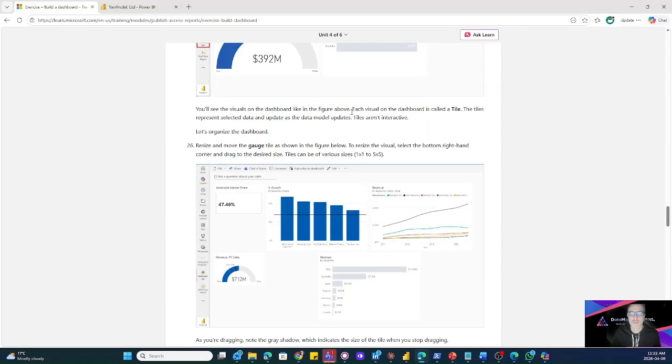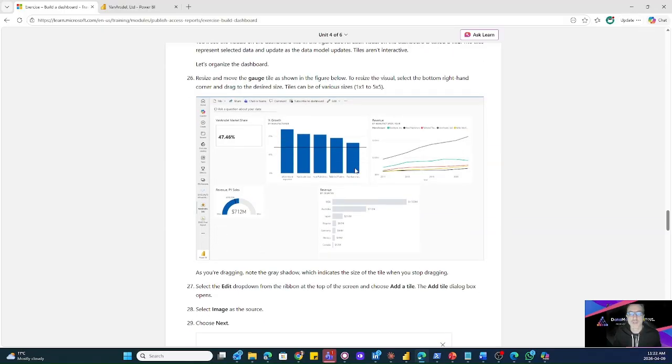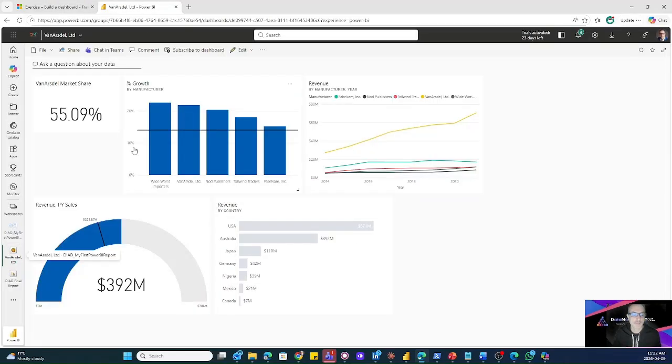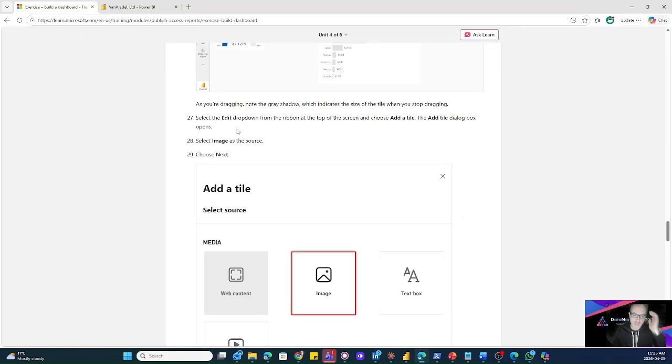Each visual on the dashboard is called a tile. These tiles represent selected data and update as the data models update. Tiles are not interactive. Let's organize them. Resize and move the gauge tile as shown in the figure, and yes, tiles can be very different sizes. Select edit in the drop down from the ribbon and add a tile.